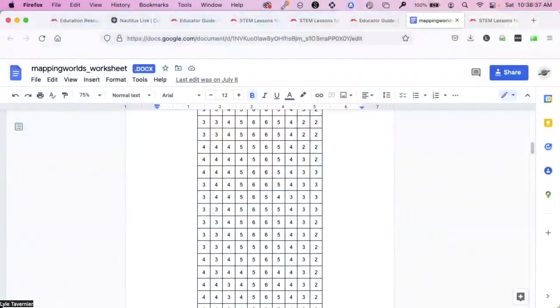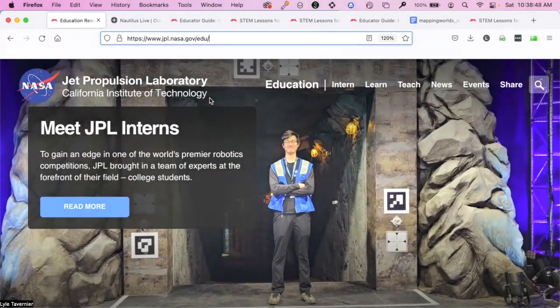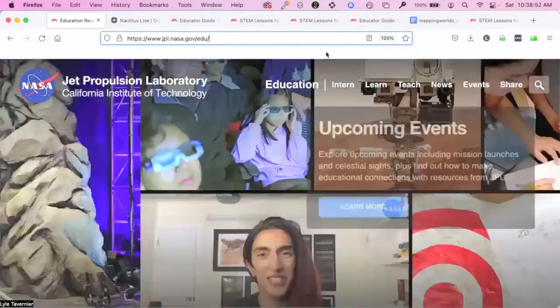So while we're doing that, if you're not familiar with our website, I just want to give you a quick tour. I'm not going to go into details about all the different features that we have here. But if you go to our website, and I'll put it in the chat, jpl.nasa.gov/edu, this is what you'll find, and you'll see a few headers up at the top.